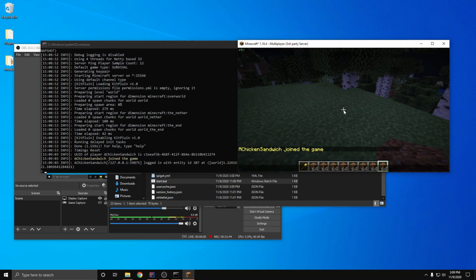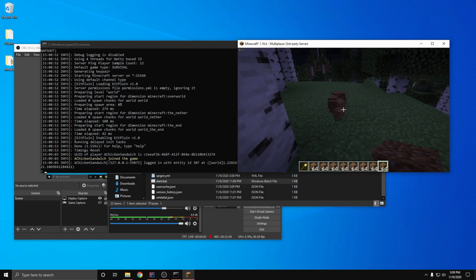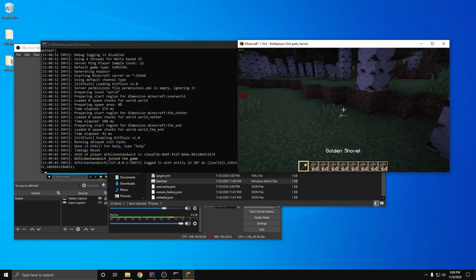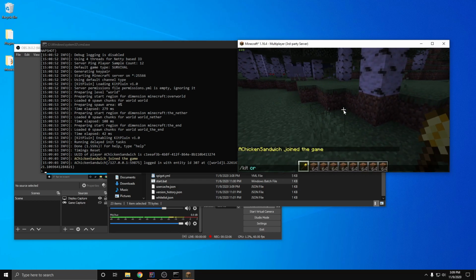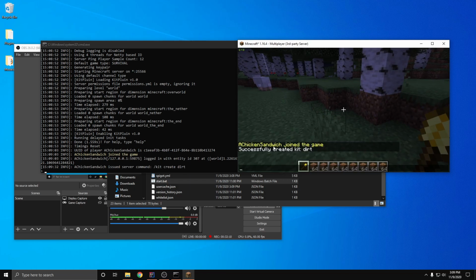Alright guys, we are in the game now, and we can go ahead and run this command. So the first thing we want to do is, hold on, I still have all this stuff in my inventory from the free dirt. You know what, we'll make a free dirt kit. I just don't want all the slots to be full. They can be, but just to show you that it works. So we can do /kit create dirt. And look at that, we successfully created a kit named dirt.